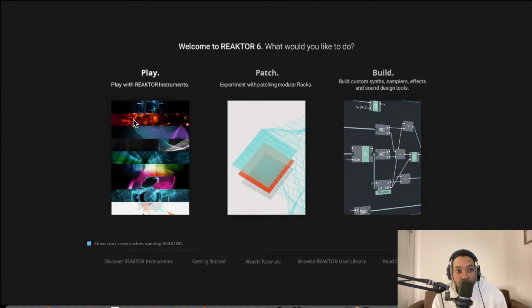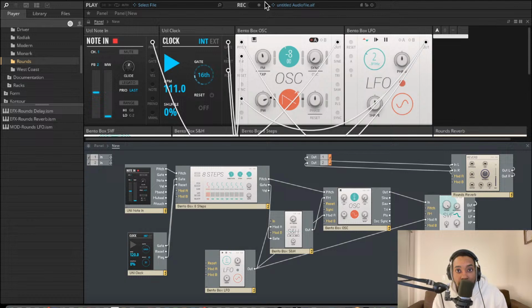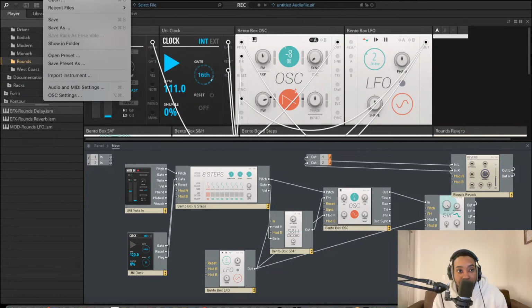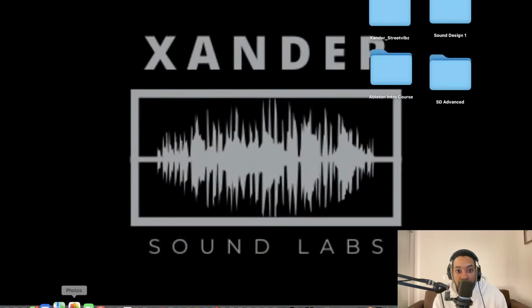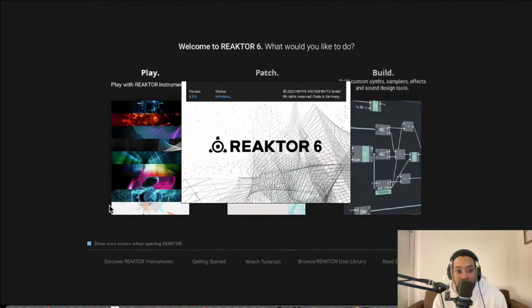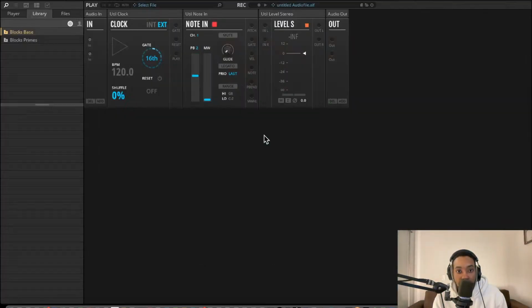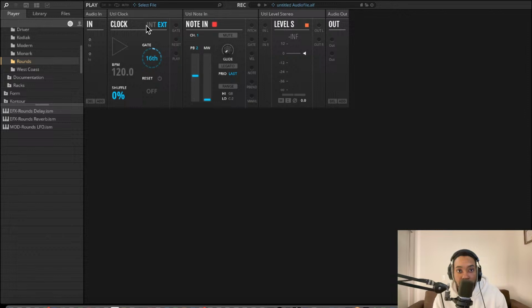First, we're going to jump into Reactor, and when we do, there's two different sections. You can jump into the play section and play instruments. You can jump into the patch section, and we're not going to save those changes. Just going to open it up again. You can jump to the patch section and patch together blocks. They give you a pre-built note in, a clock, stereo levels, and an out. So you just have to focus on putting in the blocks that you want to put in.